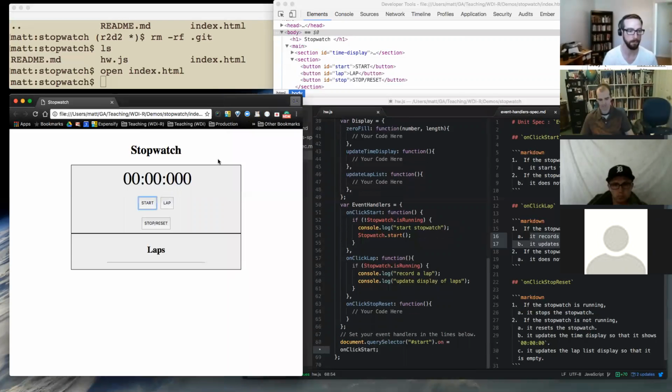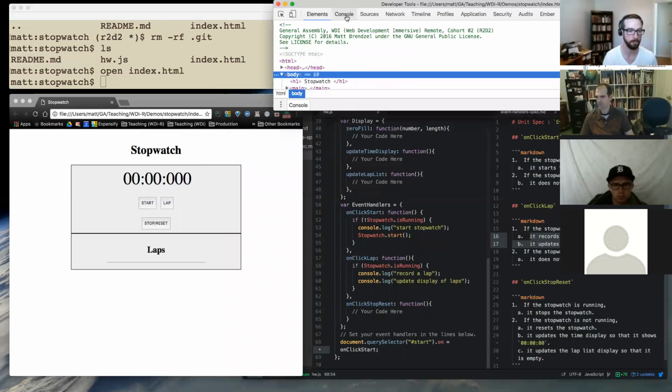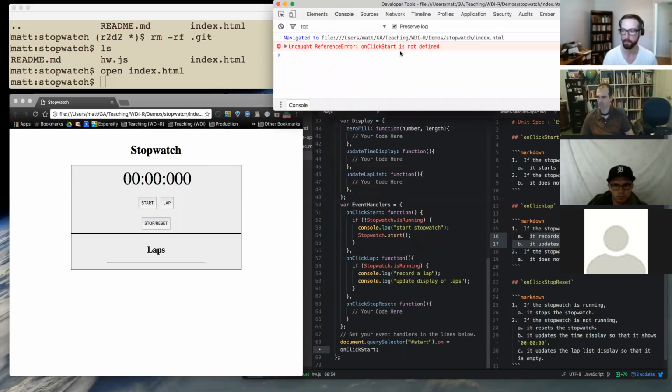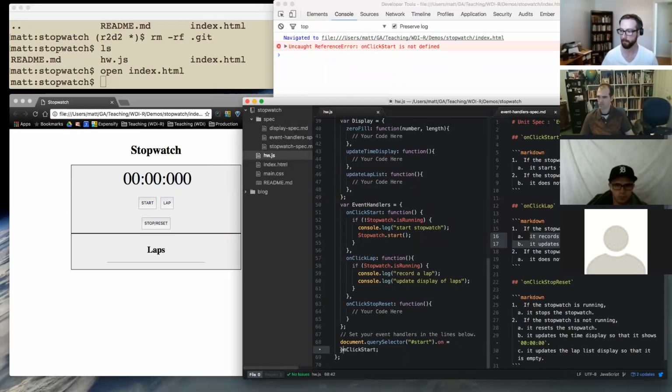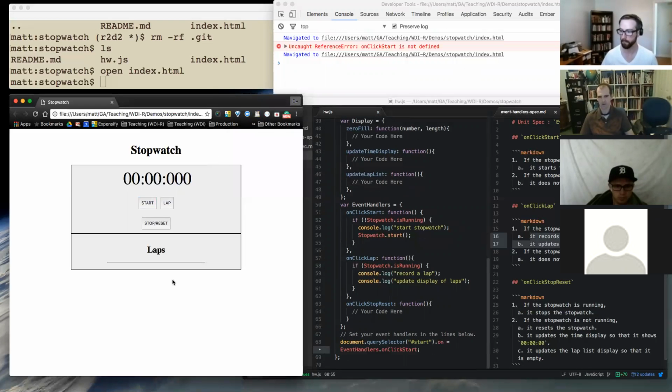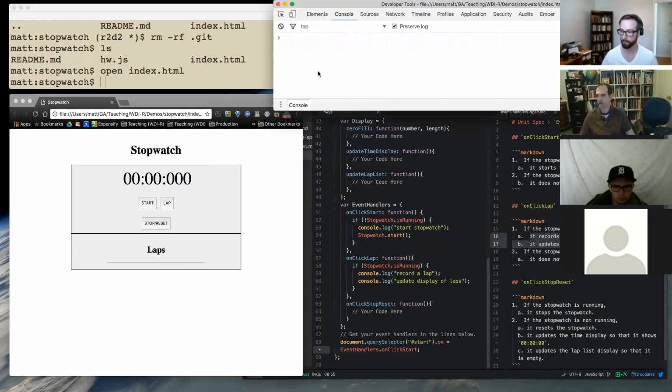Okay, refresh. Doesn't look like it's going to work. On click start is not defined. Oh, that shouldn't be just on click start. It should be event handlers dot on click start, because that's where the function is defined. Okay, save that, refresh. Okay, we can get rid of that error.